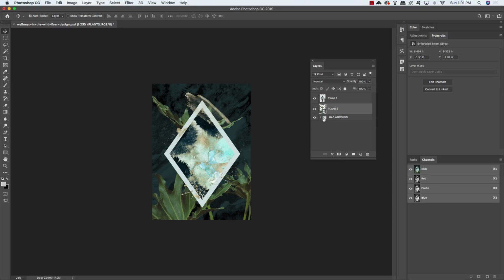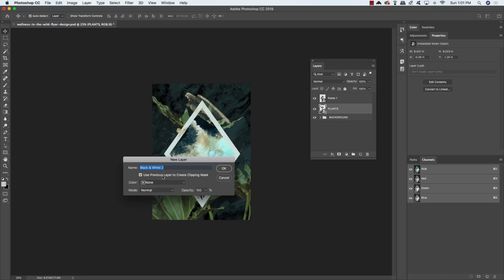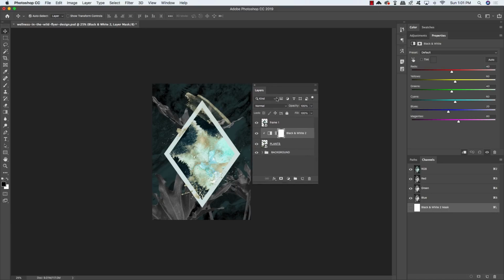Now hold the Alt Option key and click on the adjustment layer icon, and then come down here and choose the black and white adjustment layer. Check off the box that says use previous layer to create a clipping mask and click OK. And now you can see that our black and white adjustment layer is only affecting the plants. So while you have that adjustment layer selected, press the number 5 to reduce the opacity to 50%.